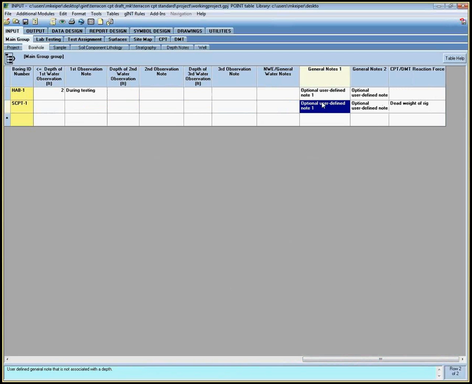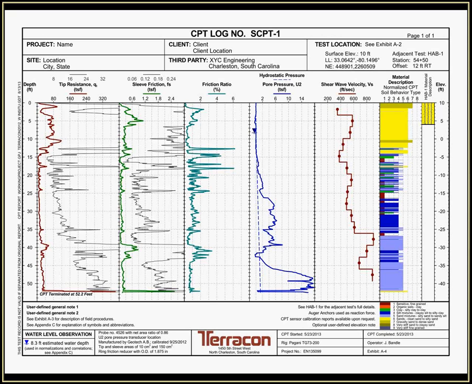General notes 1 and 2 are areas that the practitioner can communicate some information about the test on the log. It would be appropriate to talk about surface conditions or pre-drilling or anything else that you want to communicate there. And these will populate in bold in the bottom left-hand corner. If these are left blank, the information below it will just bump up and replace it.